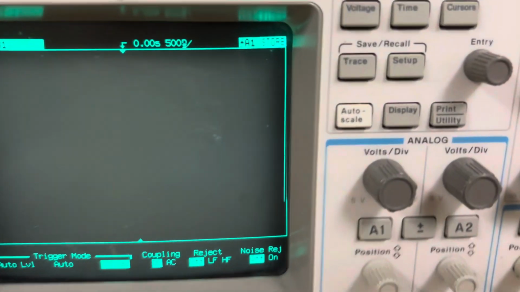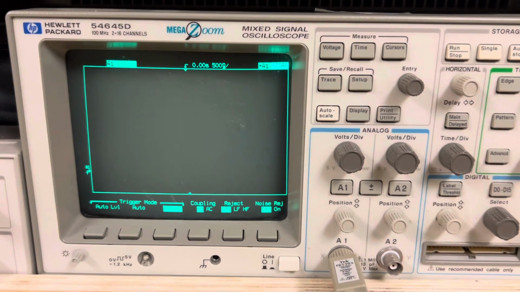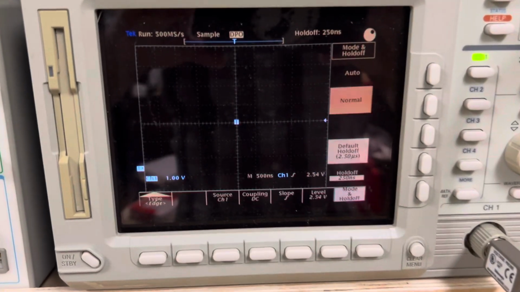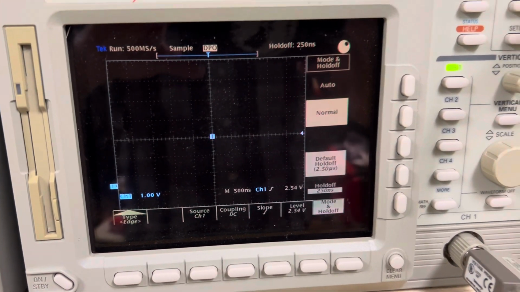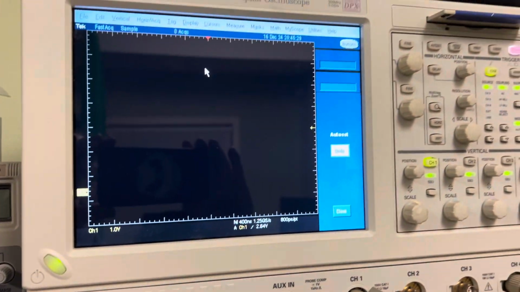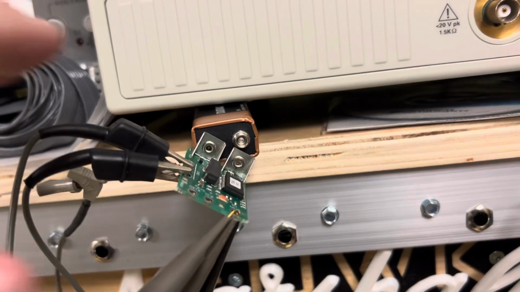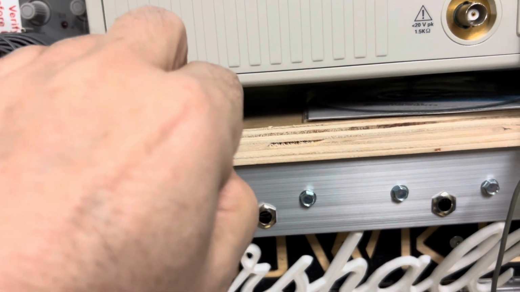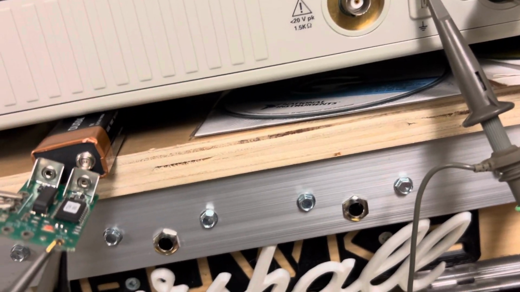But they're all set up. You can see this one's in store mode, which is like infinite persistence for this kind of scope. And this one is set up as well with a normal trigger, and it's in infinite persistence, as is this one. So when I allow this demo board to work, I'll just connect it up here like this. You can see it. Oh, yeah, okay, it's putting out a signal. You can see the LEDs flashing.